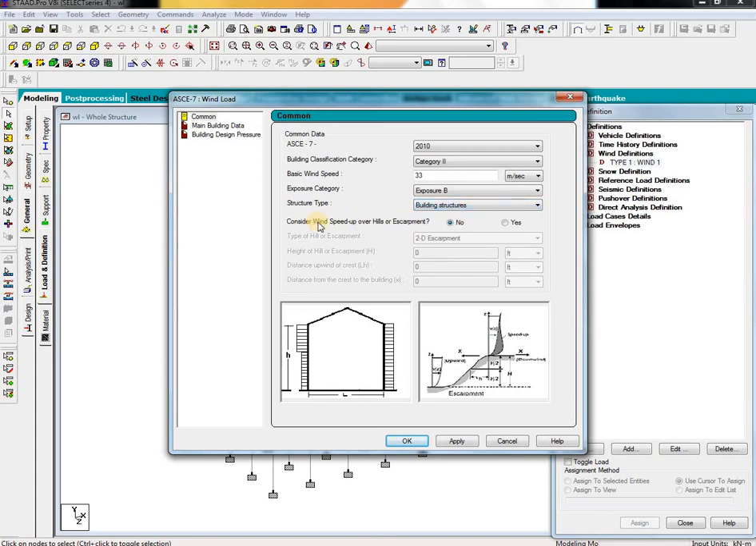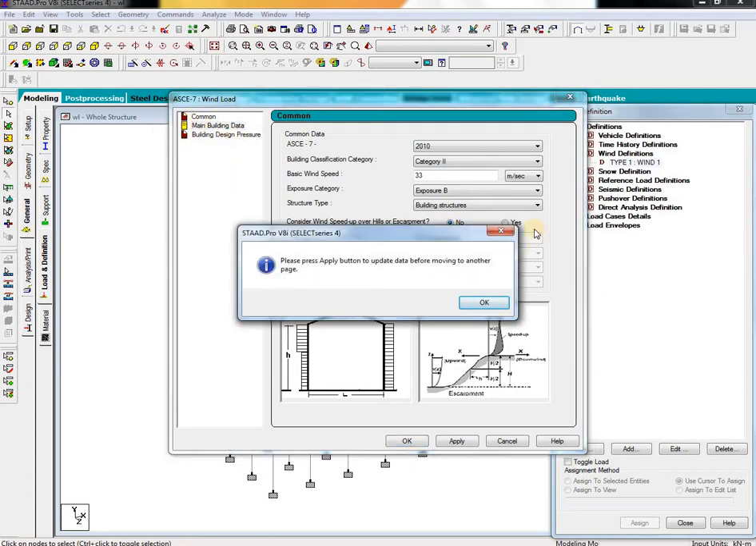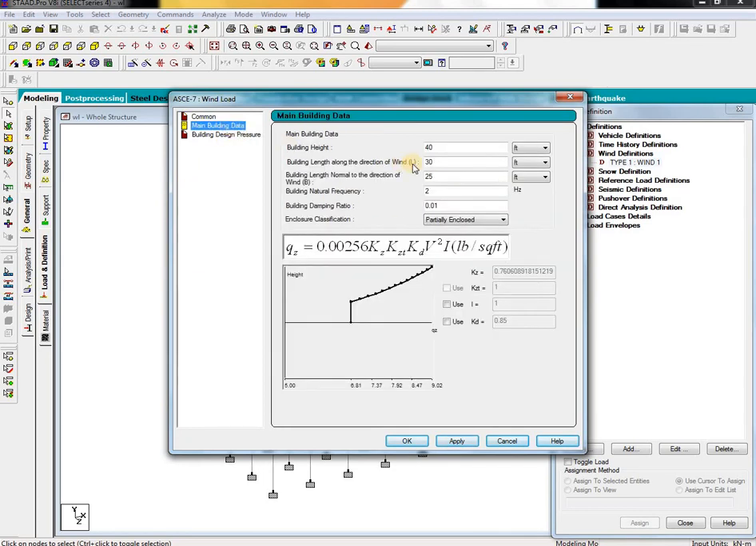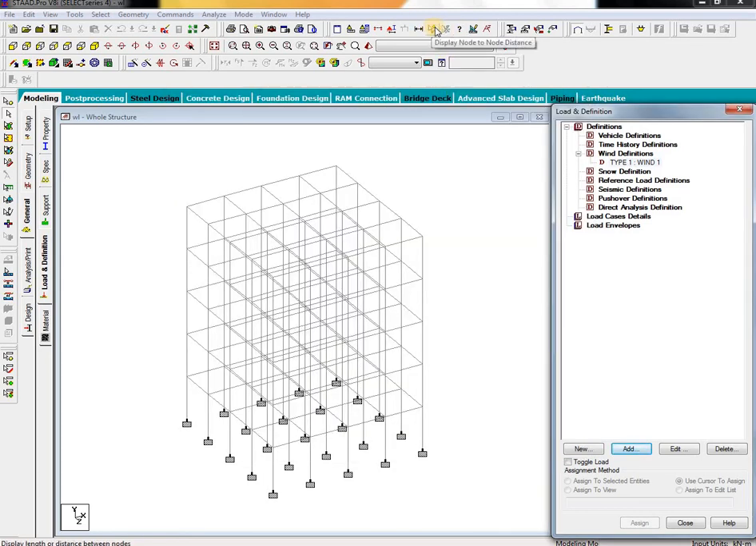Okay. Consider wind speed up over hills or landscape? No. Then main building data. This is common. Then main building data. Give apply. Then go to main building data. Go here, display node to node distance.